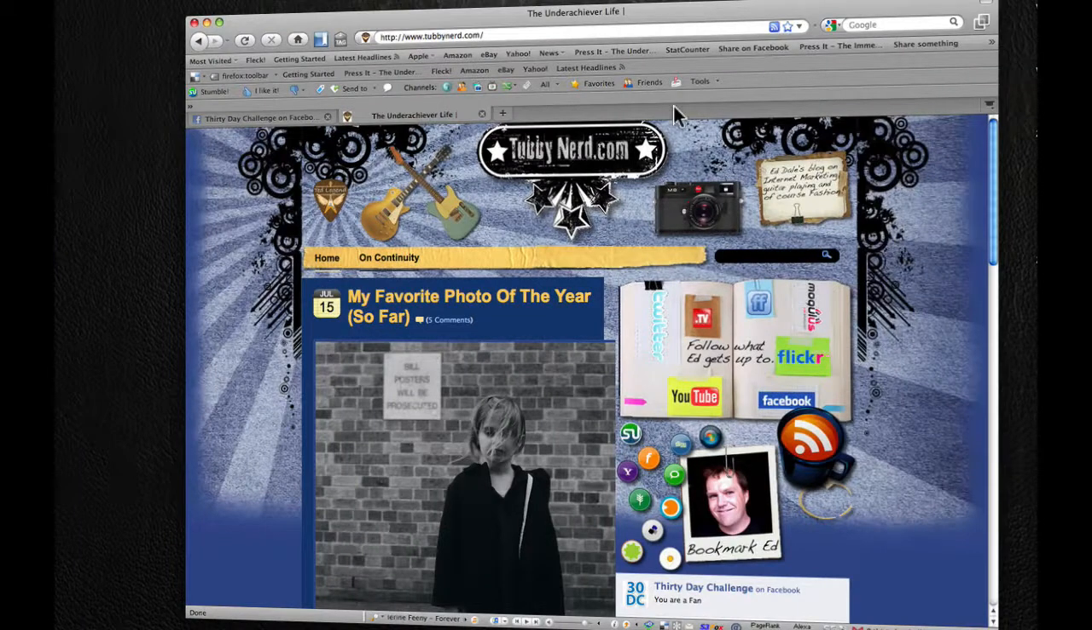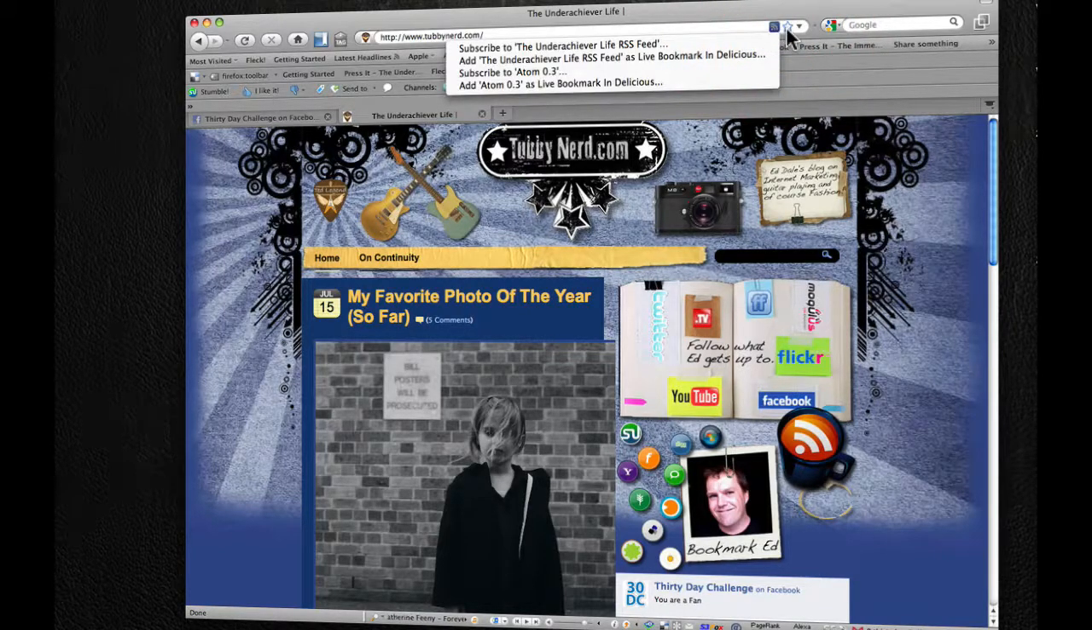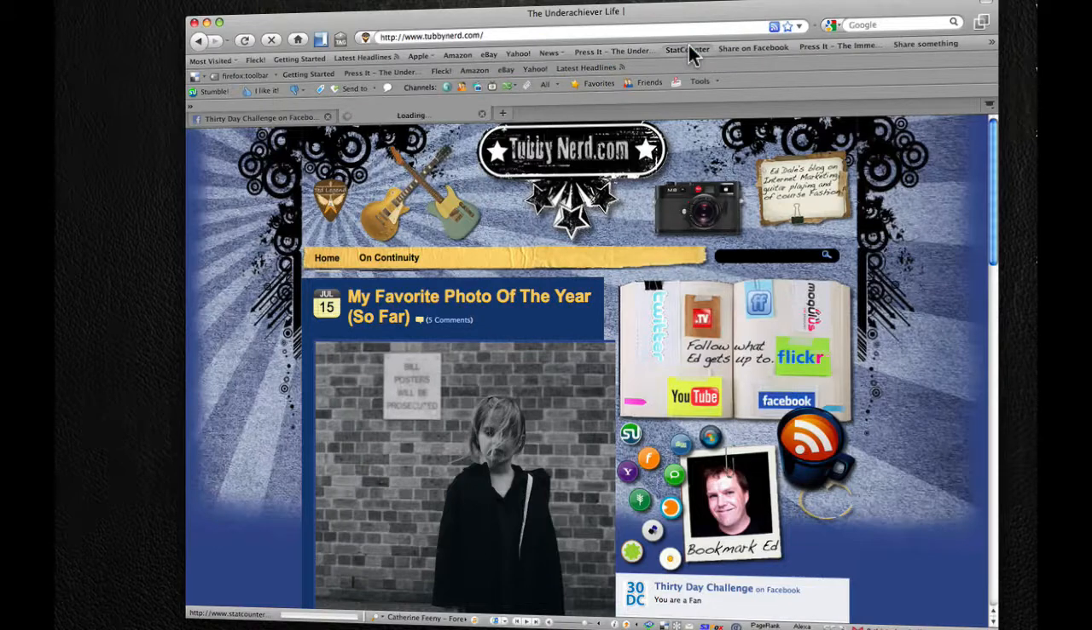Now, obviously, I'm already subscribed to my particular feed, but just for purposes of demonstration, if I click on subscribe to this page, you can see there are a number of different options here. I can add it as a bookmark in Delicious, which is nice. I can subscribe using Atom, or the one we want is the feed. So we can click on feed. Now watch what happens.